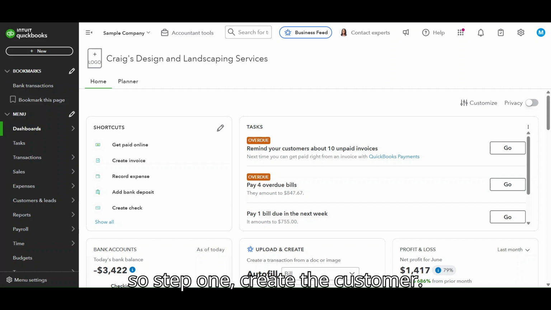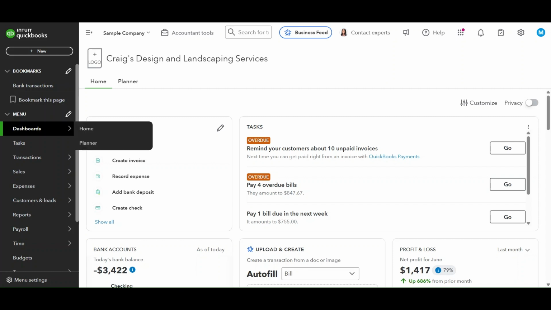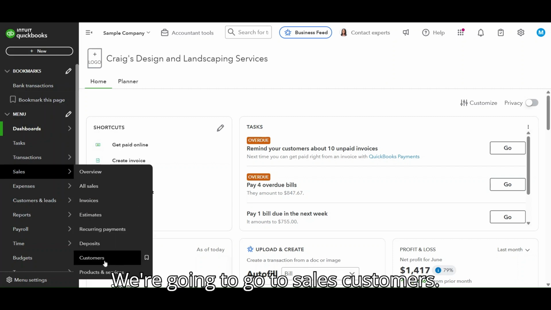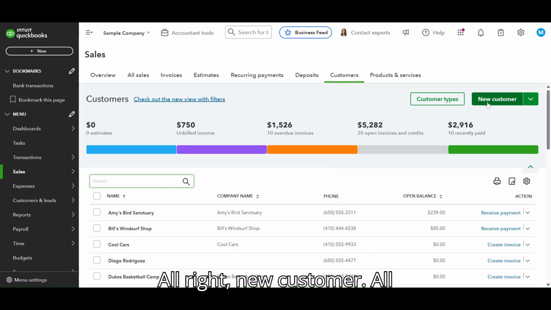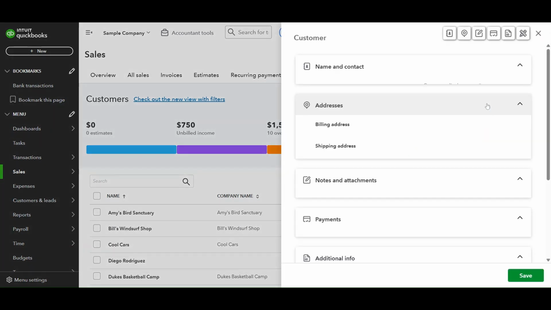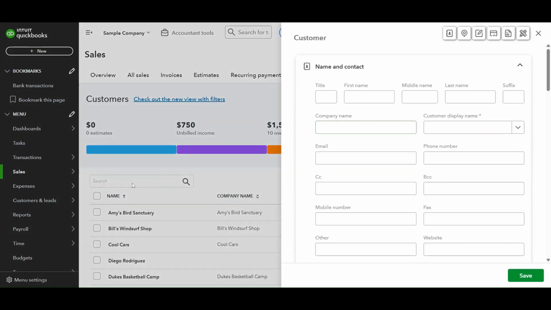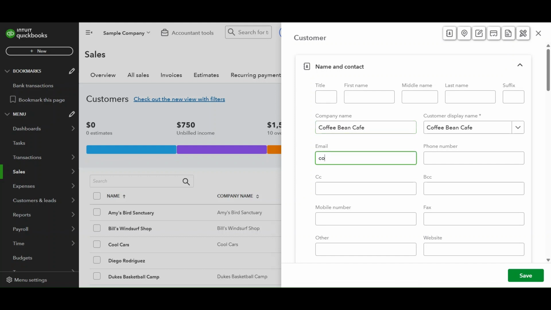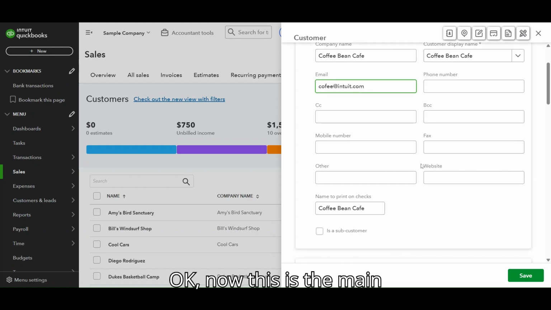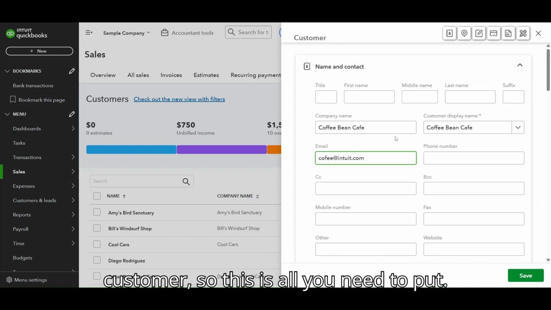All right, so step one, create the customer. We're going to go to sales, customers. All right, new customer. All right, we have Coffee Bean Cafe. Okay, now this is the main customer. So this is all you need to put.